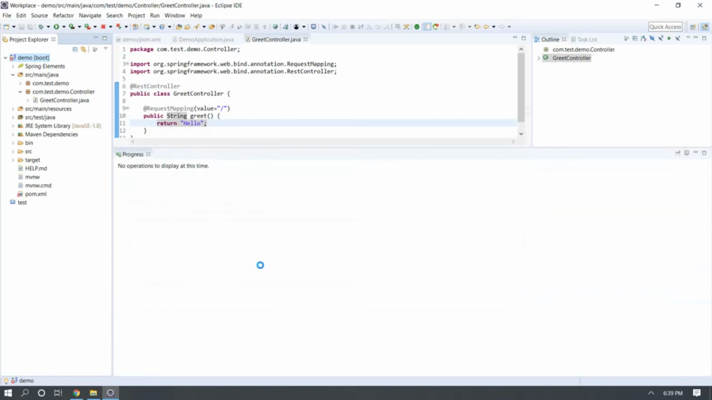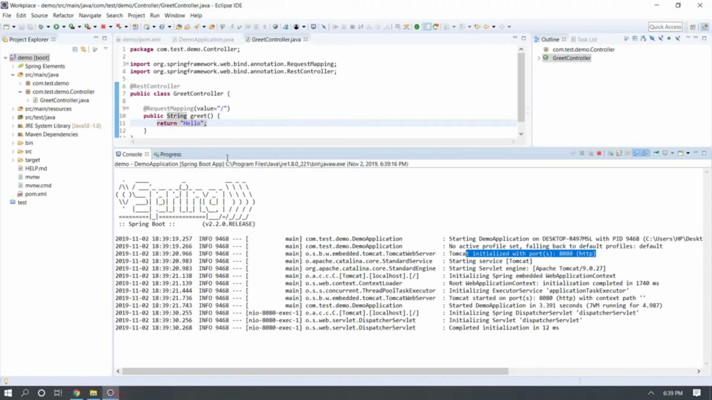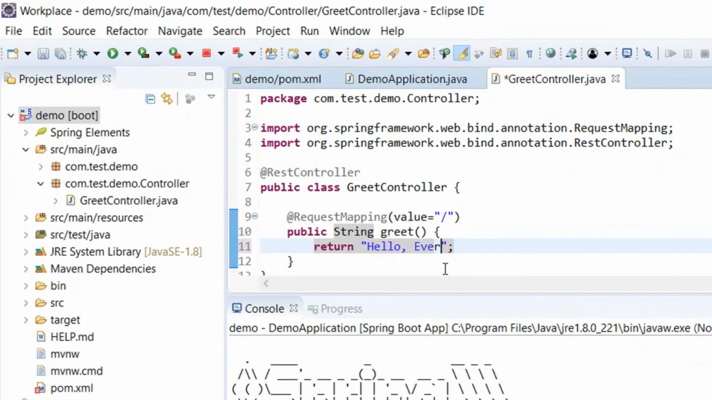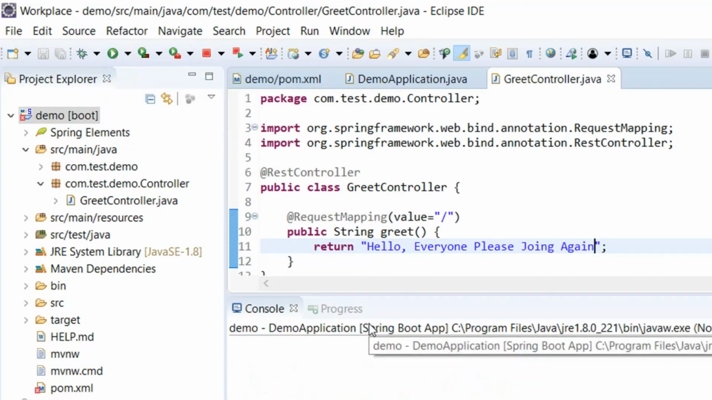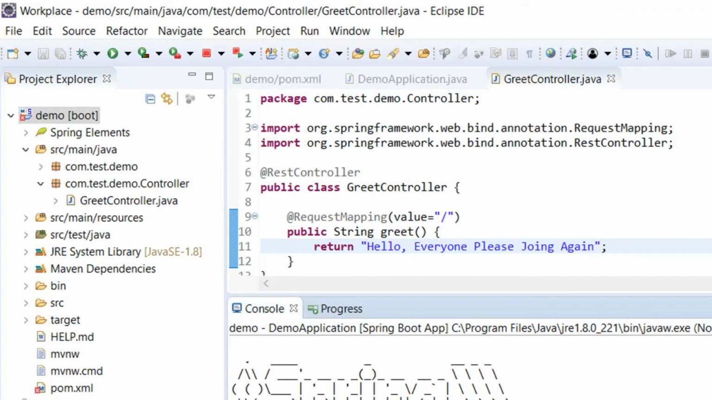So you can see we have already saved a lot of time by using Initializr, and this application is already up and running. Now to verify, just go to your browser, and if you refresh this, now we have hello here. If you change something here, such as hello everyone, please join again, and save this, you can stop the server and start the server again. It is starting, and we have Tomcat initialized, and our application is up and running. Go to your browser and refresh that link, and you can see we have that perfect output here.